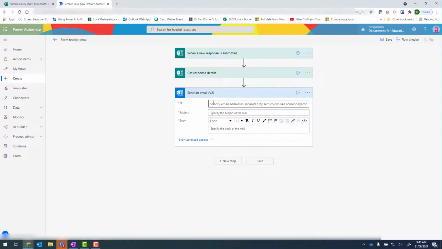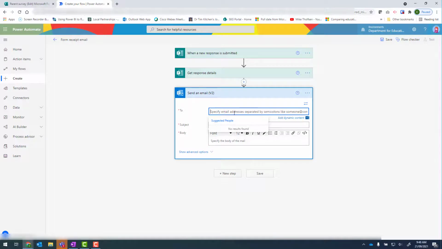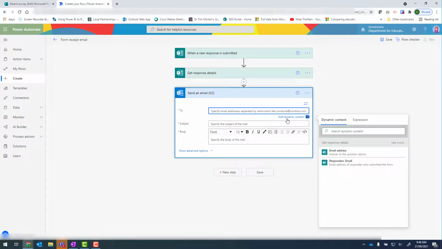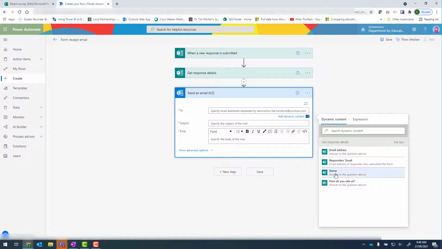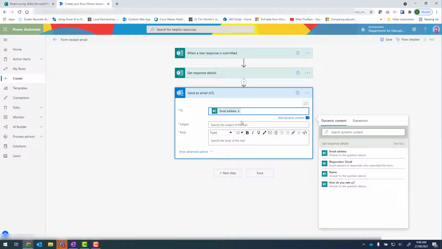And when we put our cursor into the to field and go to add dynamic content, you'll know that this flow or Power Automate is working when you can see a list of your responses there. So if I click on show more, there's name, how do you rate us, email address. So this responder's email is something that comes pre-built in. We are looking for the one that says email address. So we'll go ahead and we'll have our cursor in there, click on email address. So this email will be sent to this email address.